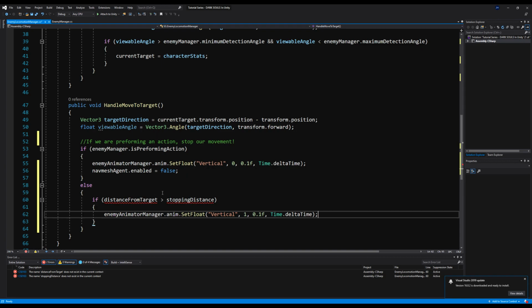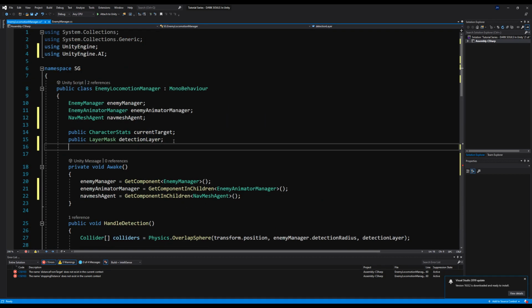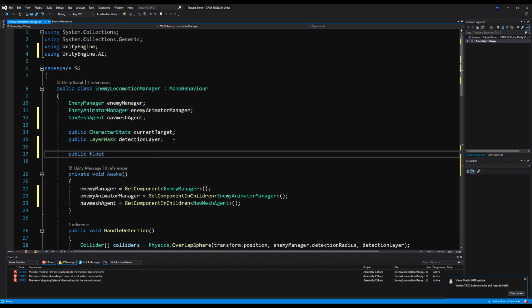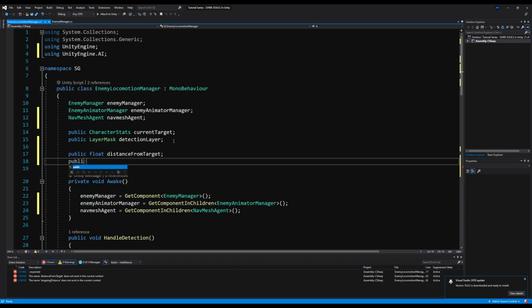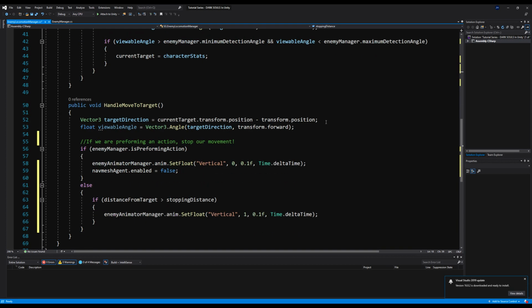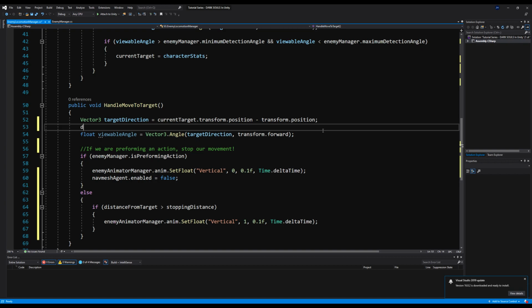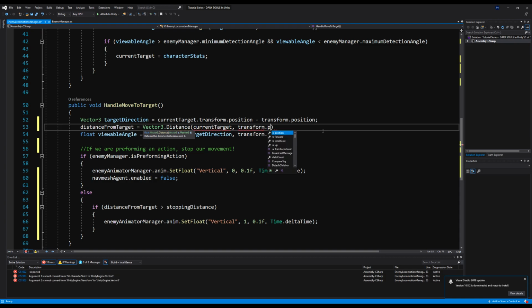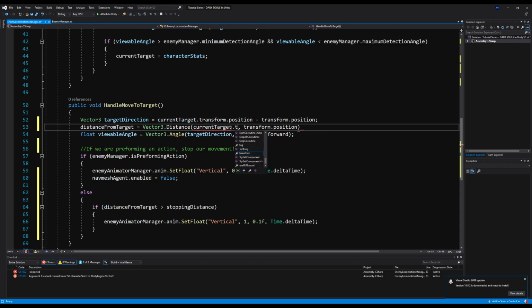Okay, so then we're going to say up here, public float distance from target and public float stopping distance. So distance from target will be how far away we are from our current target, and stopping distance will be the minimum distance away we need to be before we stop running at him like a maniac. So we're going to say distance from target is equal to vector3.distance, how convenient, between our current target.transform.position and this transform.position. There we go. Wonderful. Very simple.